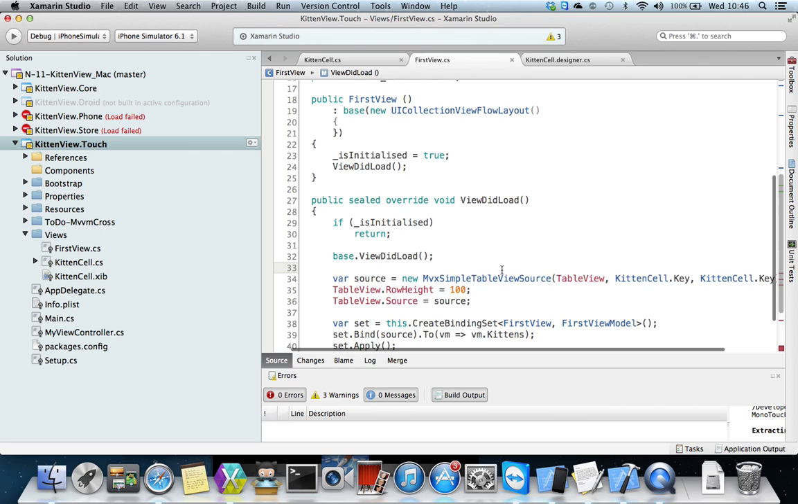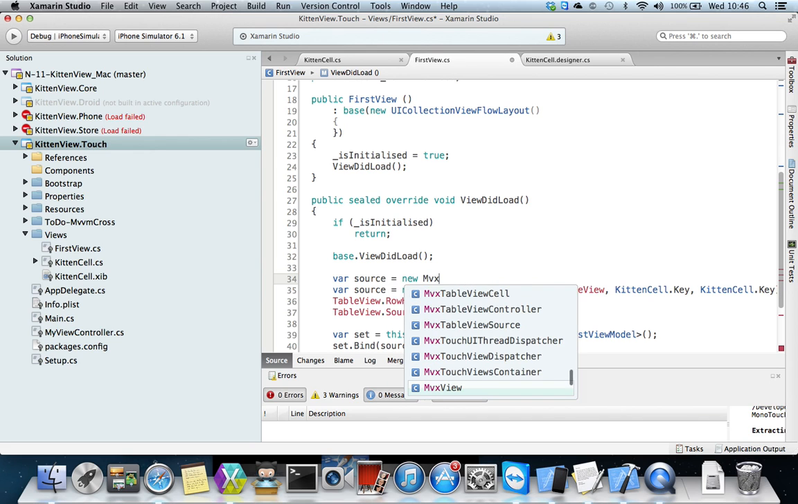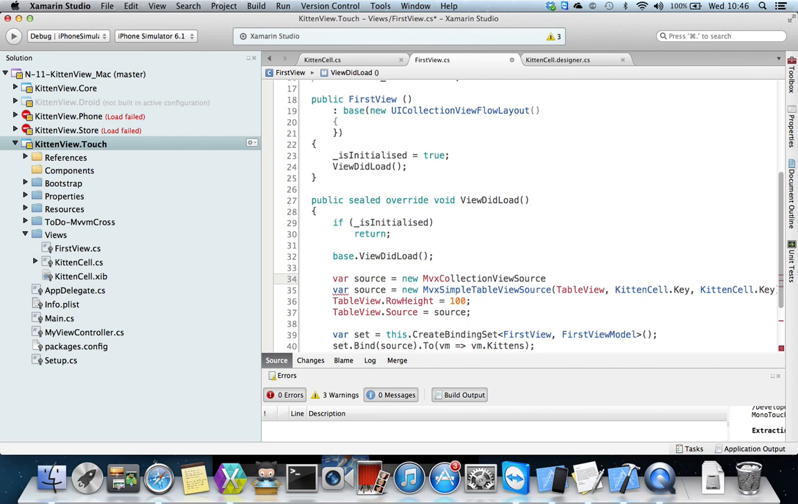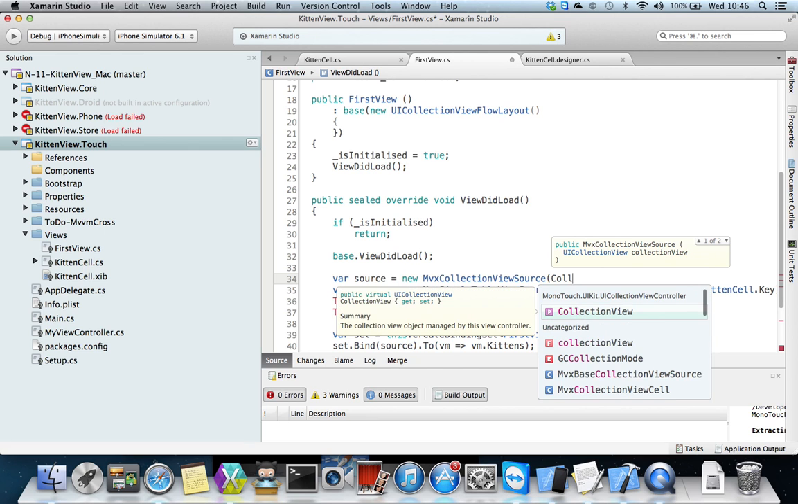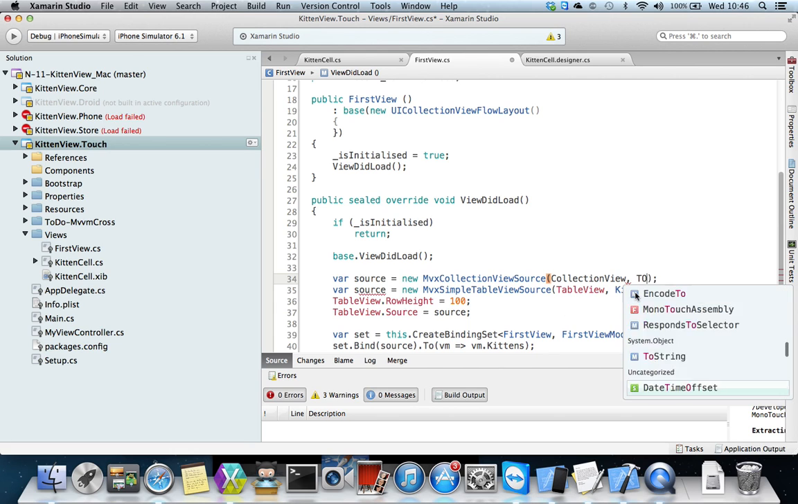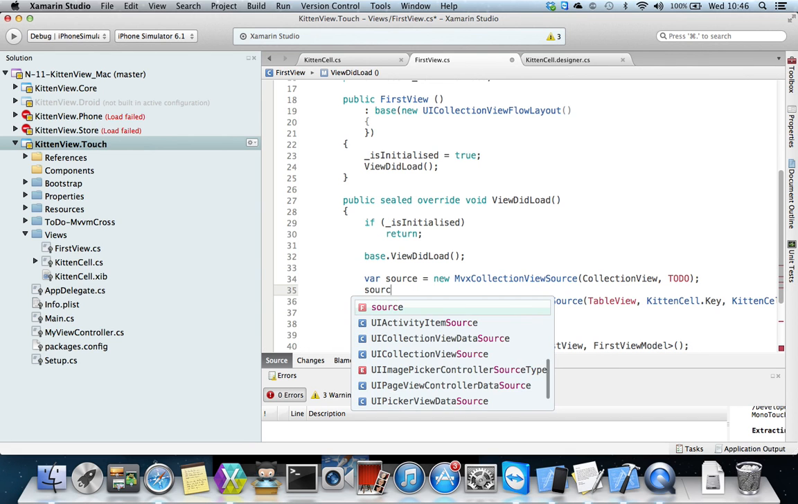So we now get into our TableView source. We don't want a TableView source anymore. What we want instead is a CollectionView source. There is a class handy for us called CollectionView source. And just like the TableView source, the first thing we pass in is the view that it's going to affect. But then we hit problems because we also want to pass in the key, the default cell identifier. We can't do that at the moment because we haven't created a cell, so I'm just going to leave a to do.